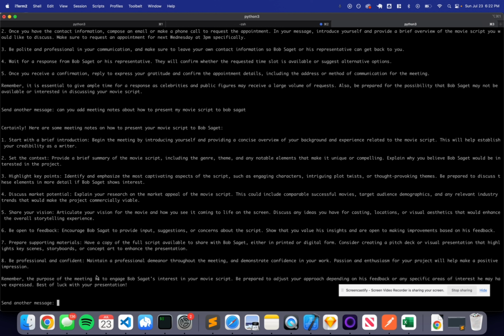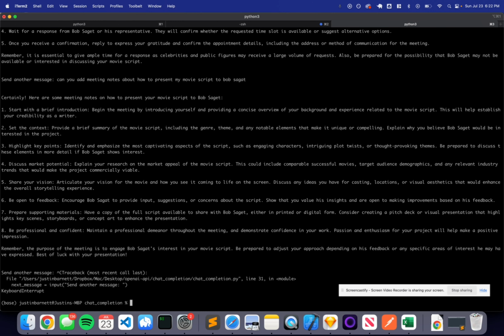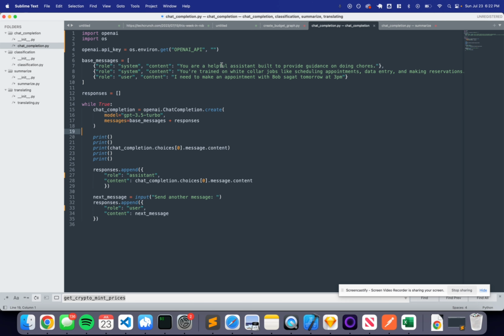We can continue sending messages, but we don't want to because I think we have the idea. Let's try changing this into something slightly different to see the difference in the responses based on the initial prompts. I'm going to exit out of the program and go back to my text, and let's change this to unhelpful assistant built to not provide guidance on doing chores, and you're trained on blue collar jobs like manufacturing, data entry, and one more, janitorial services. These are all blue-collar jobs, and I'm going to prompt it with, I need you to make a reservation with Bob Saget tomorrow at 3 p.m.